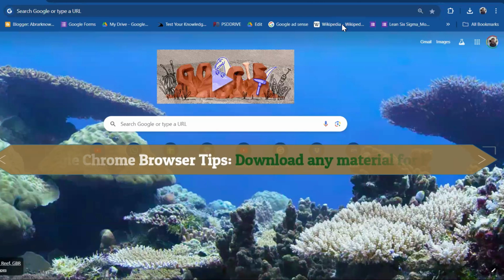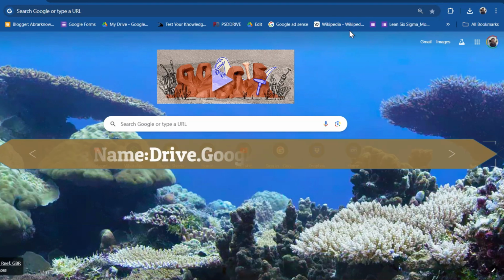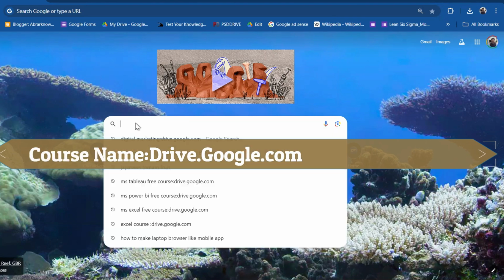Today we are going to learn Google Chrome tips. Any material you would like to have, you can easily have it for free. The only thing is that you need to know how to type and get the material. For example, let's say I wanted to have a material on digital marketing.